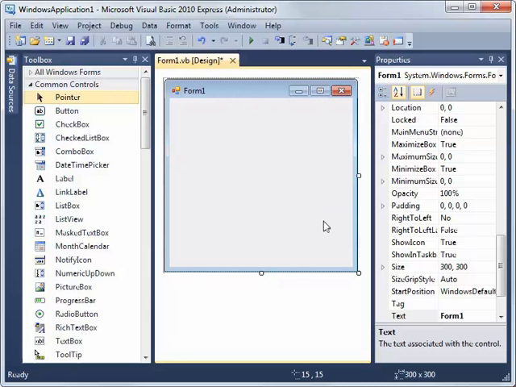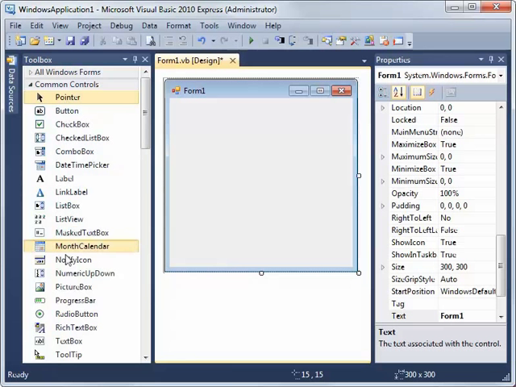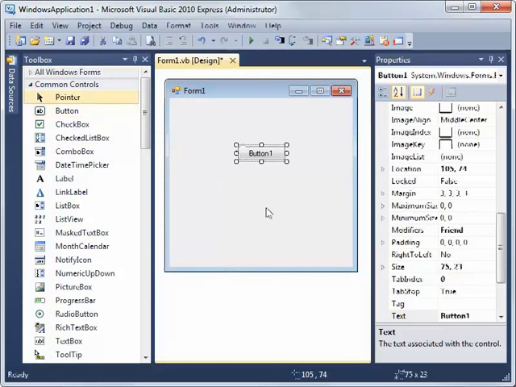So here I have a screen open, and I'm just going to add a button. You can see I have a list of different tools here that I can add. To add my button, all I do is choose the button and drag it to the screen. And now I have a button on my screen.